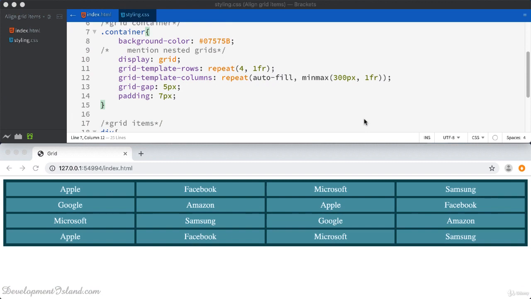Now that you learned how to position your grid items inside the grid container by giving them a certain number of cells, you're now ready to learn how to align those grid items inside the container. So you will learn how to align them vertically or horizontally. You will learn first how to align individual grid items inside your container. Then you will learn also how to align the whole content of the grid inside the container.